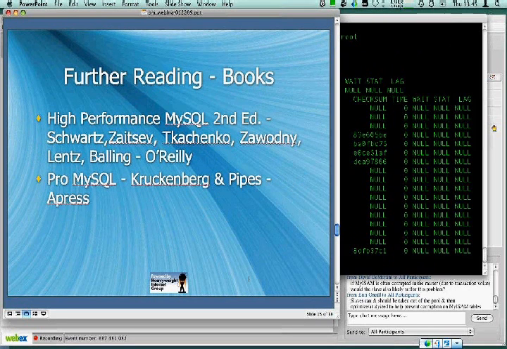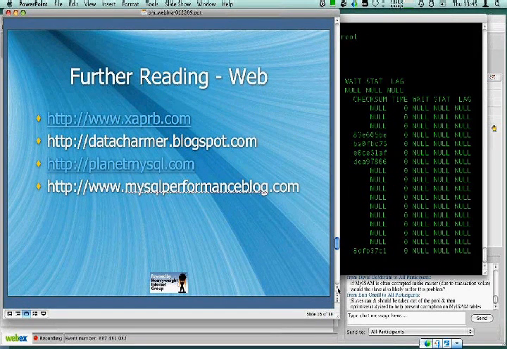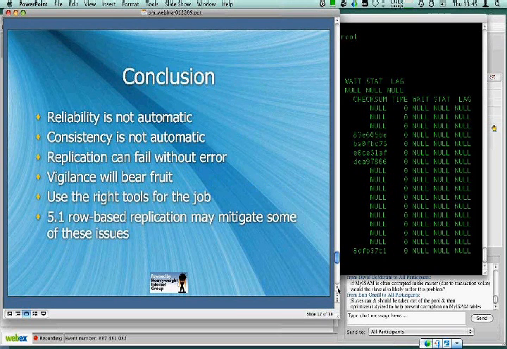Okay. So here's my conclusion: MySQL replication is very powerful, but unfortunately reliability is not automatic, and this may not be obvious at first sight. You might assume that you have your server set up and the slave is running, so you'll get an error if something's failing, but that may not be the case. In fact, consistency is not automatic either, and that's a really important thing.